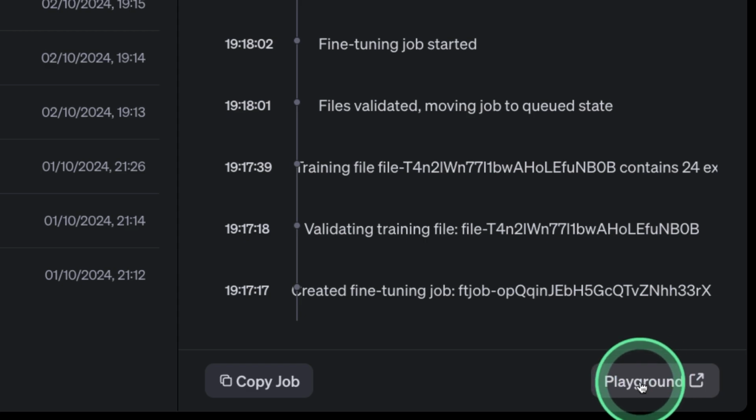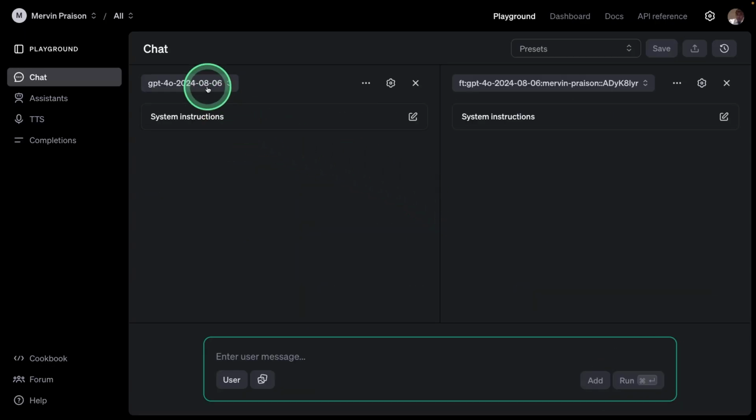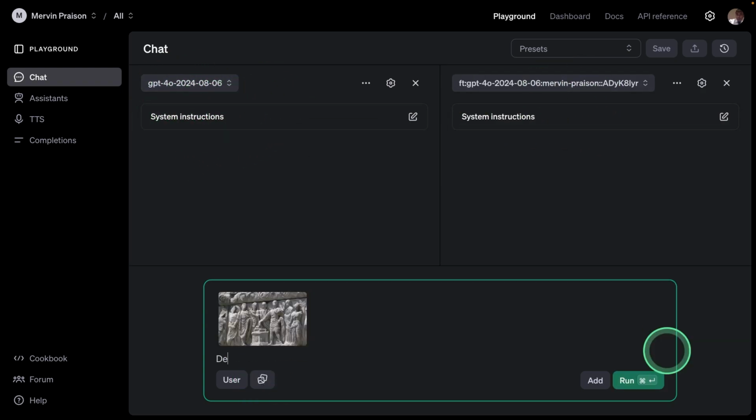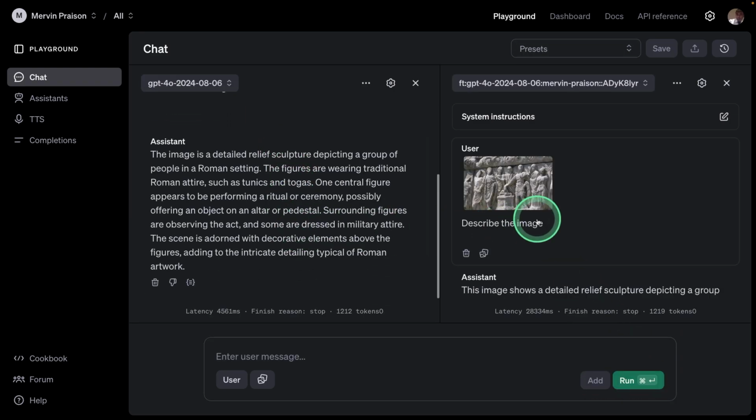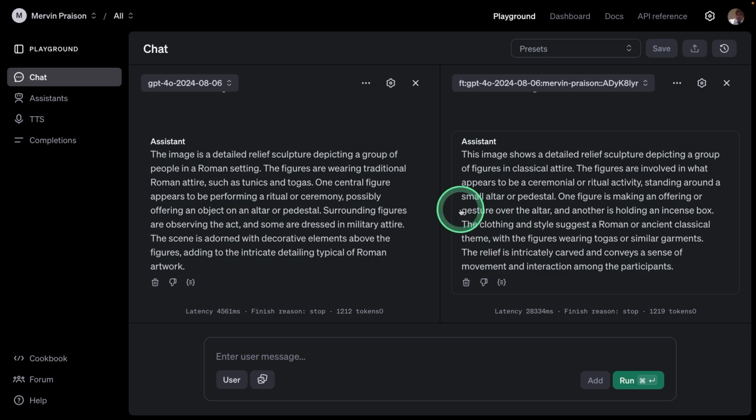At the bottom you can click this playground, and you should be able to compare your fine-tuned model with the base GPT-4o model. So just uploading an image, I'm going to say describe the image, and click run. And here you can see the answers compared. For now we don't see much difference because we trained only for one epoch and one batch size. So increasing the number of epochs and batch size will give you a clearer difference.